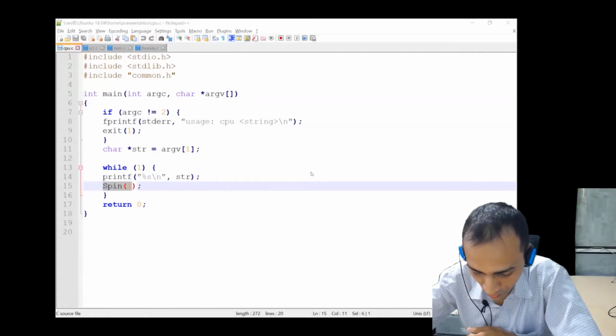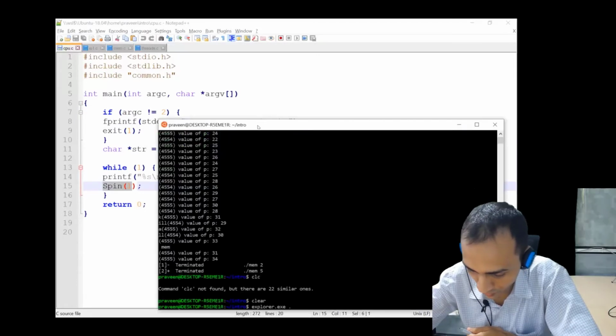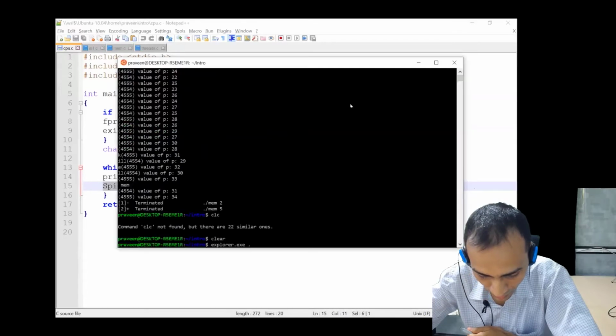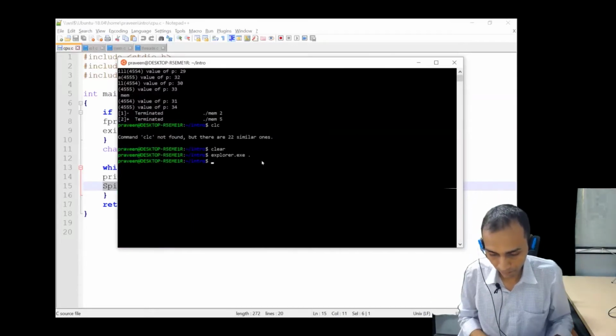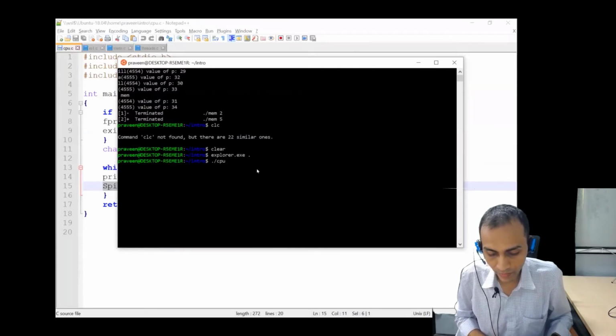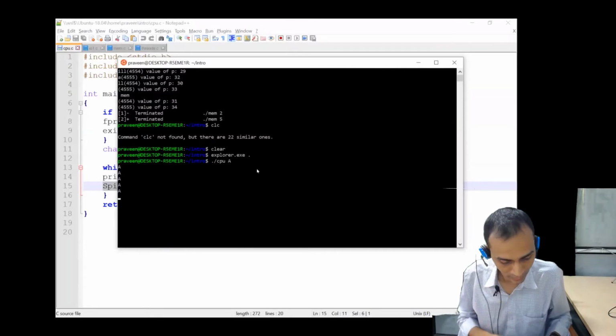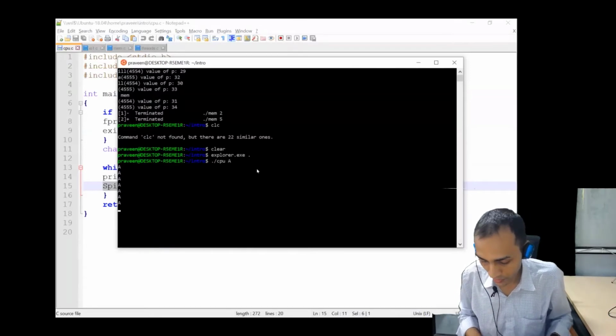So this is the Ubuntu terminal on my Windows. I think I have already cleared the output. Okay, so let me run the program again. If I run a single CPU, as expected, it is going to print that string again and again till we terminate it.